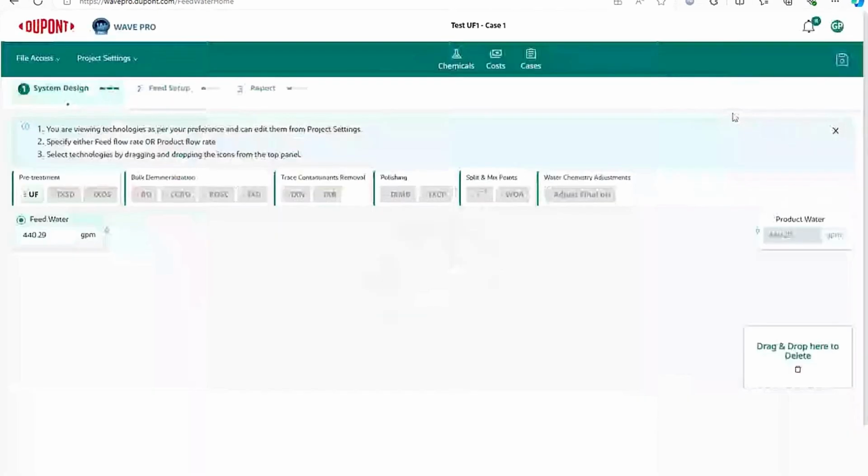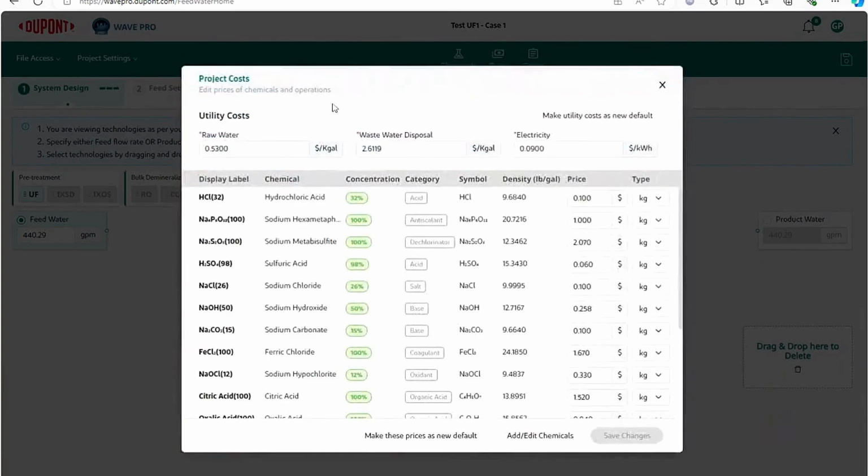The next thing we have is the costs. These are the costs specific to this particular project, where you have a chance to enter the cost of feed water, wastewater, electricity. These are specific to this project. If you click this button here and make default, these three values would be copied into the default for your next new project.